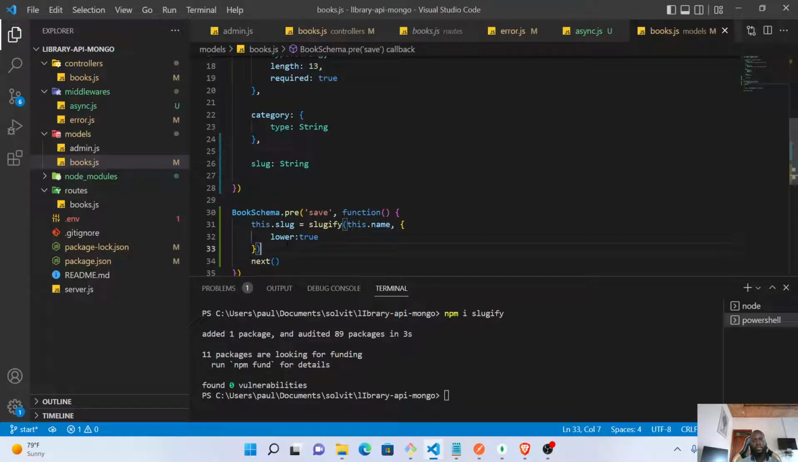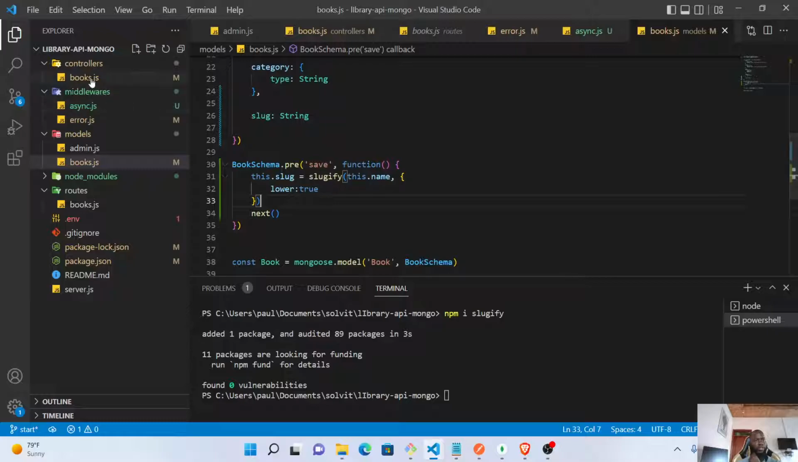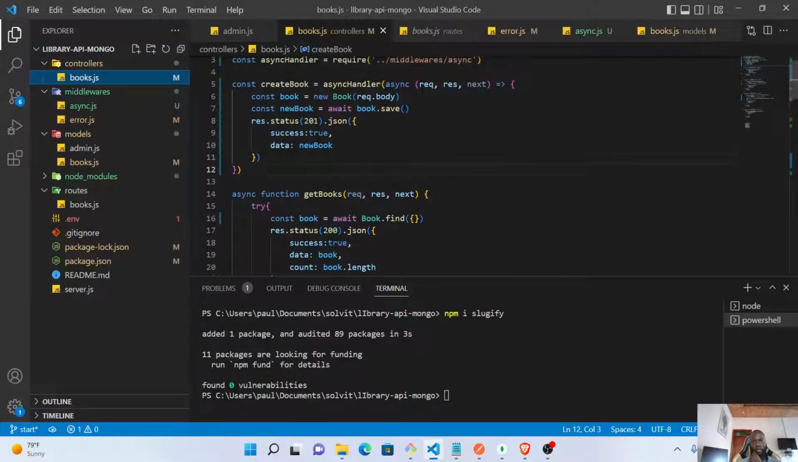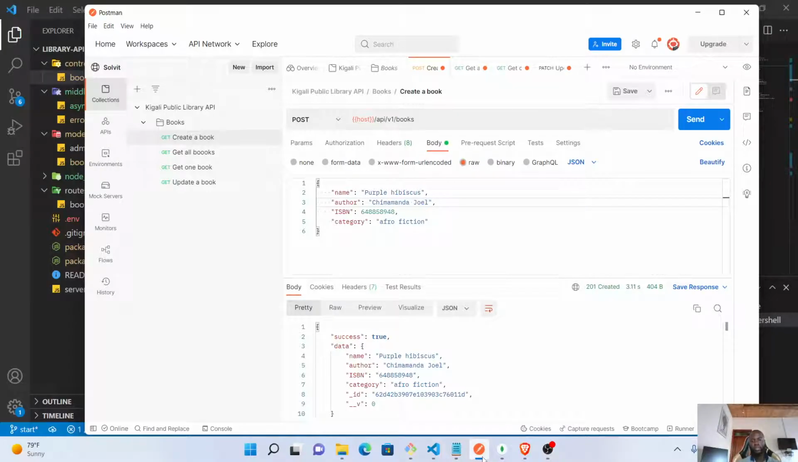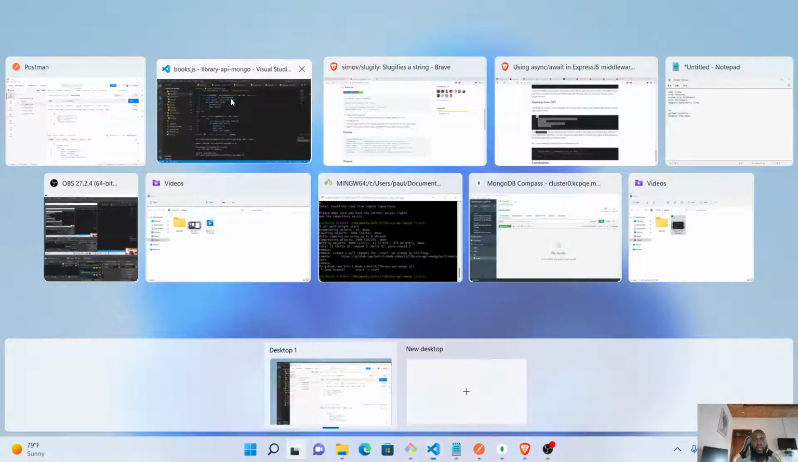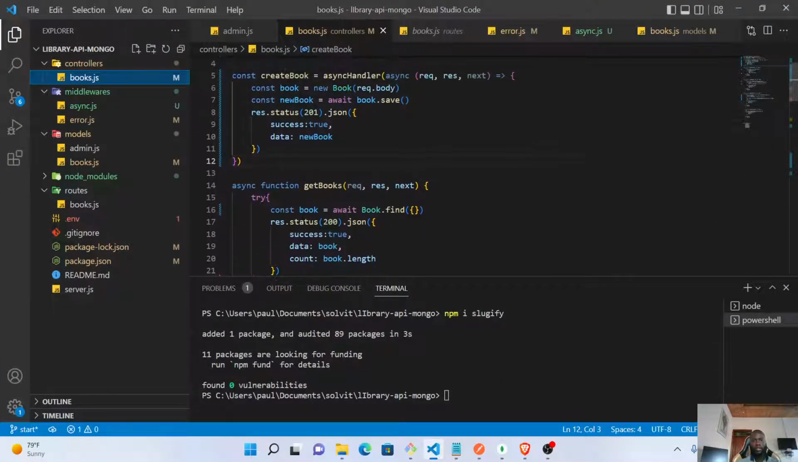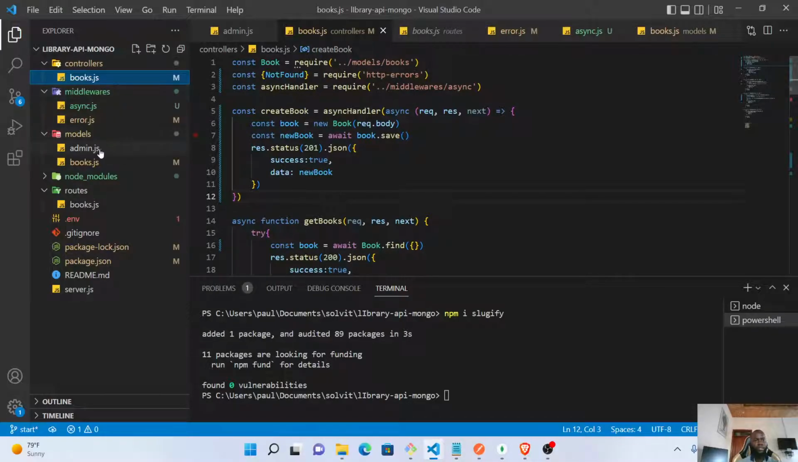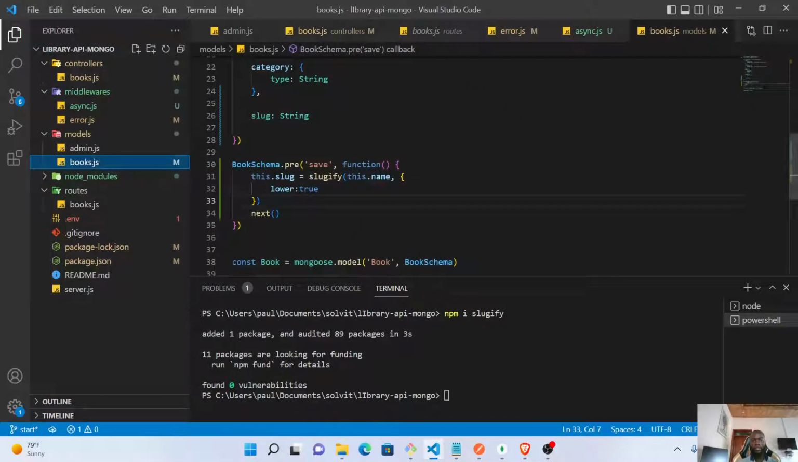Now, remember when we created the controllers, in our API we didn't even give a slug. But we're using a middleware to dynamically create that slug from the name. So we can actually test this out to see.